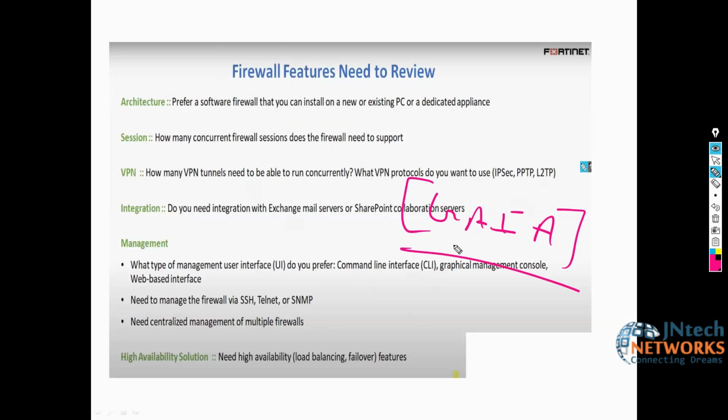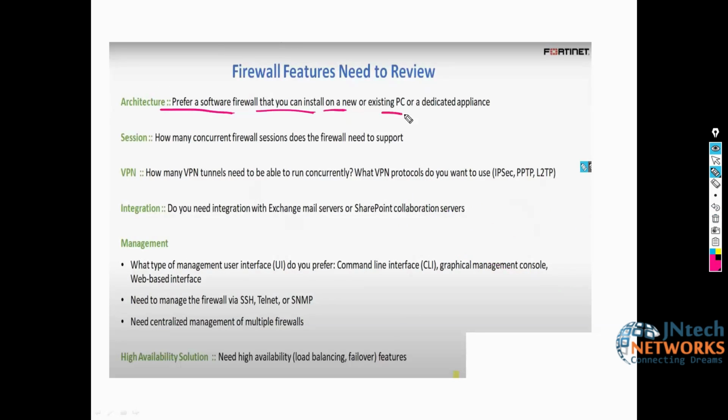So before purchasing a firewall or going with any vendor, you need to know the architecture of Palo Alto, Fortinet, and Checkpoint. You can prefer a software firewall that you can install on a new or existing PC, or you can go with a dedicated appliance like a physical firewall box or a VM firewall box. So you need to know first the architecture of each vendor.